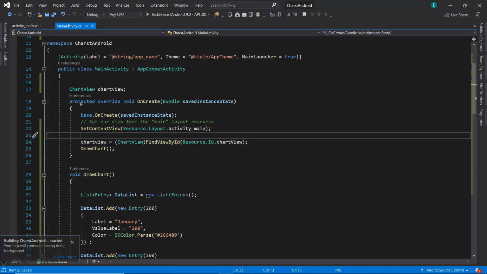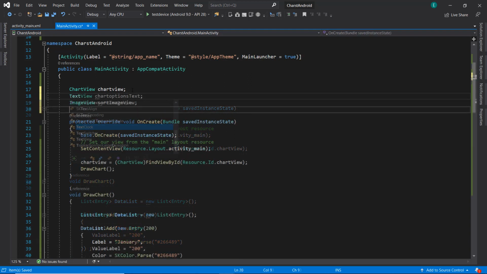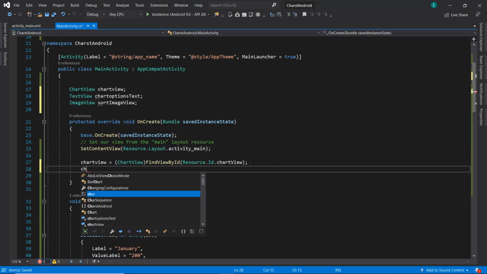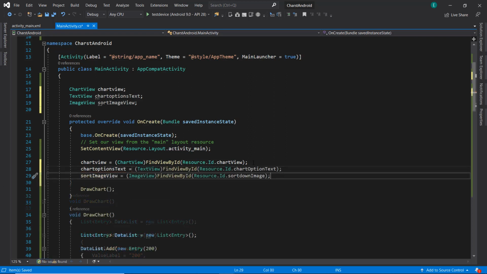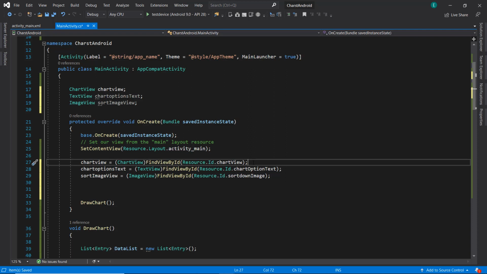Alright, so the next thing we need to do will be to go ahead and create instances of the text view and image view. Alright, so let's go ahead and reference these views, the normal thing that we're very used to. Alright, so now that we are done referencing these views, we're going to go ahead and create click event handlers for these views. Like I already explained, when we click on the chart options text, we're going to inflate a pop-up that is going to allow us to choose other chart types.